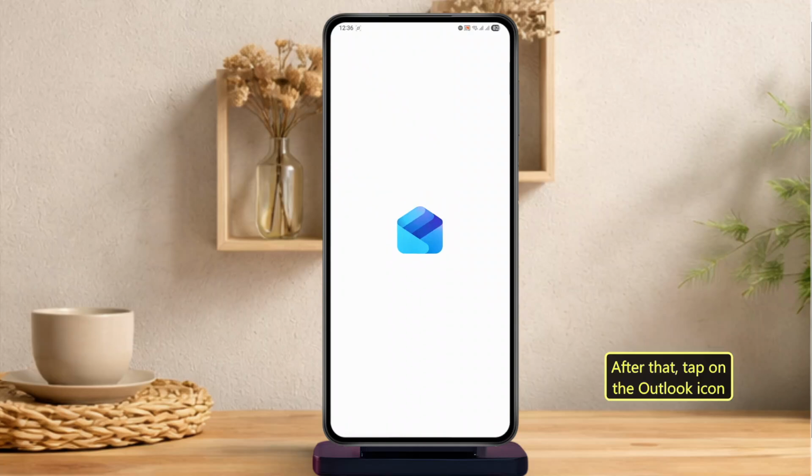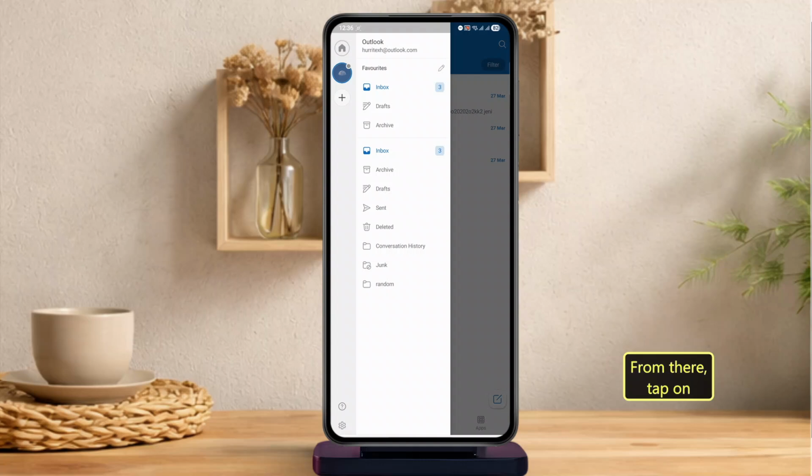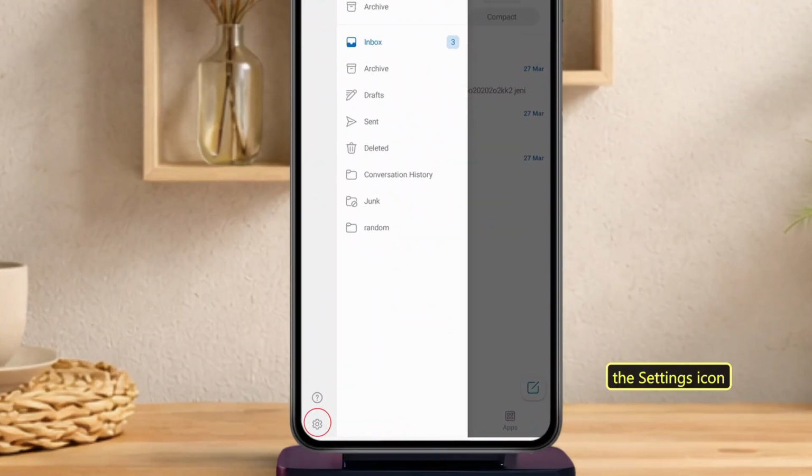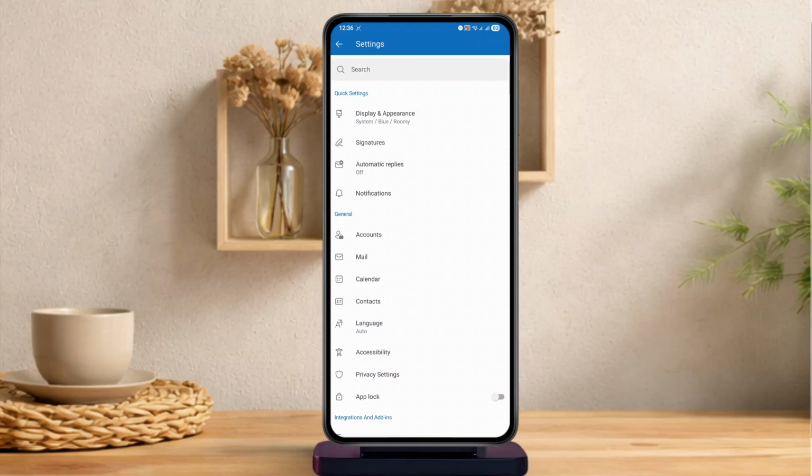After that, tap on the Outlook icon at the top left corner of the screen. From there, tap on the Settings icon at the bottom left corner of the screen. At this point, tap on your Mail account to open your account settings.